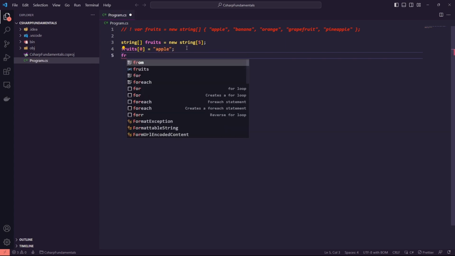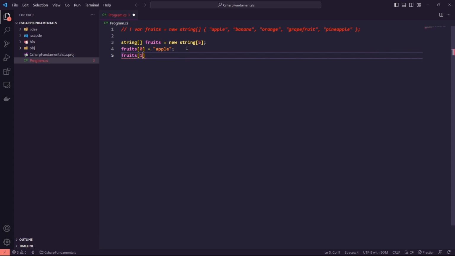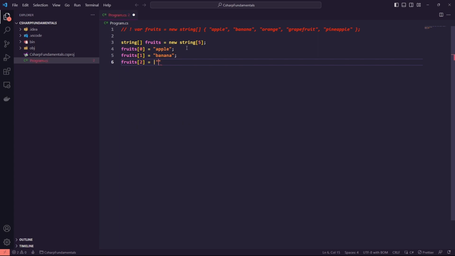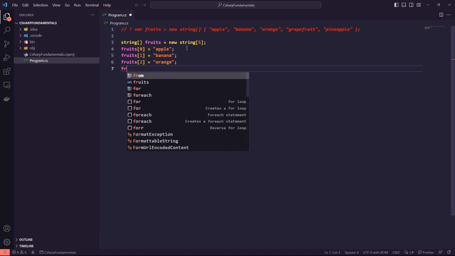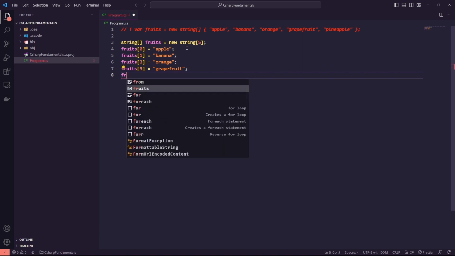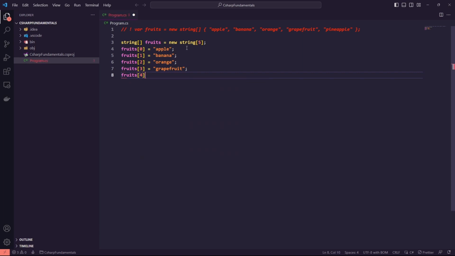Second element, fruits 1. We're accessing that exact element and giving it a banana value. Another is fruits 2, which is an orange. Fruits 3, which is a grapefruit. And 4, which is the fifth element, it will be pineapple. Okay, so we created, and that is the same as we did previously.